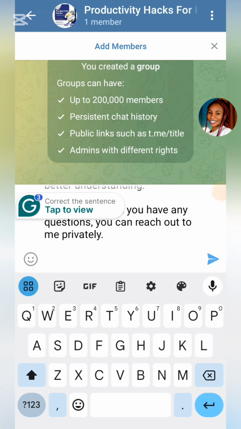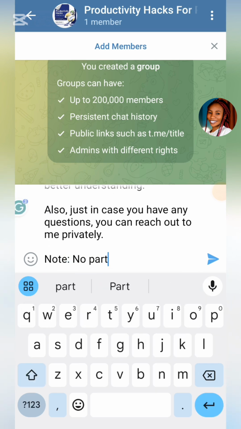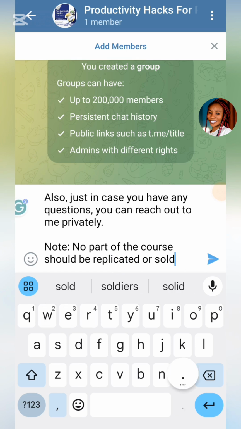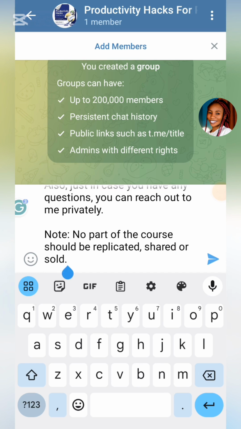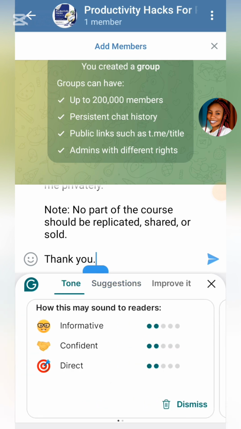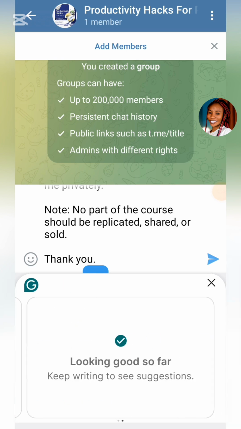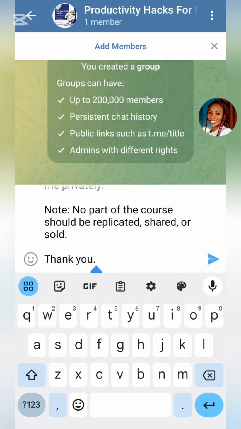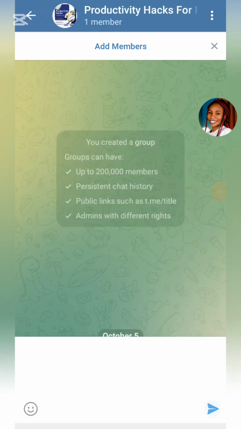Now come over here and write notes. No part of this course should be replicated, shared, or sold. Then thank you. If you are wondering what app I use that helps me to fine-tune my message, I actually use the Grammarly app. Okay, so it tells me how my write-up is, and it helps me make corrections quickly. So this is the introduction. So once I'm done with the introduction, click on this arrow to send it.